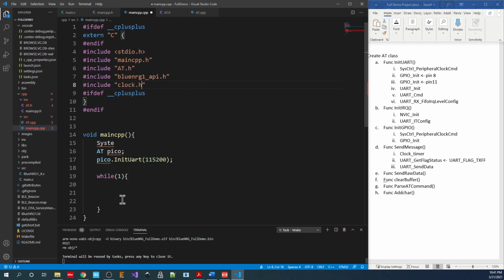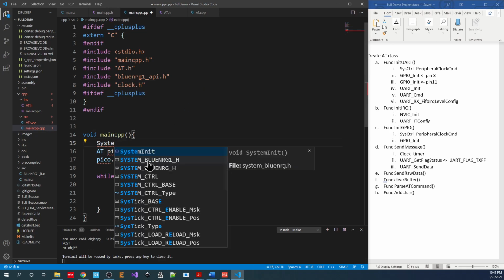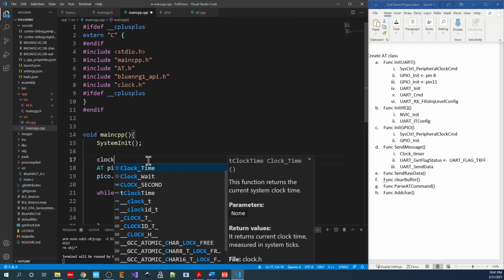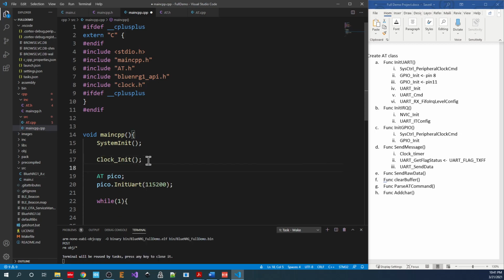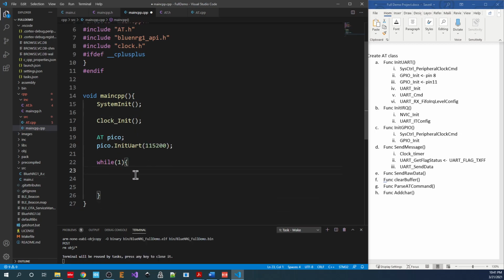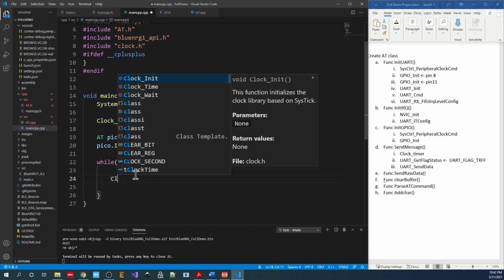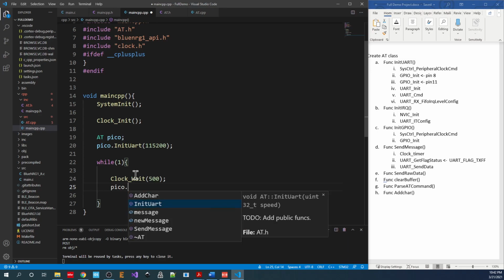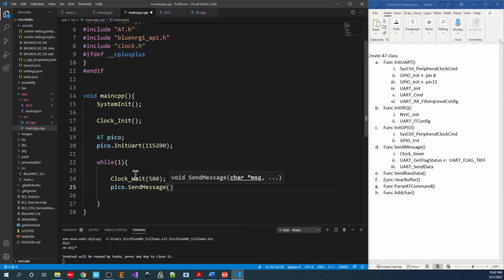The clock. So now we can initialize the system, and we can initialize the clock as well. Okay. And inside the main loop, we can just pause for a second or two. Let's do 500 milliseconds, and every 500 milliseconds we'll send a message just to test this part to make sure it works. So new message, and we'll see it on the phone on the other end.